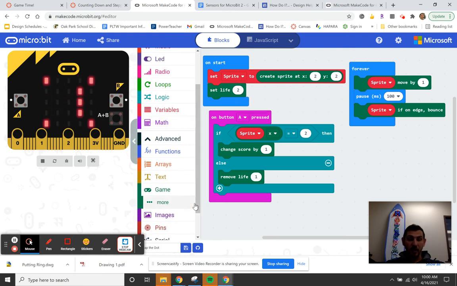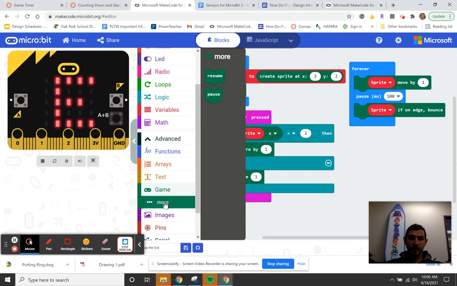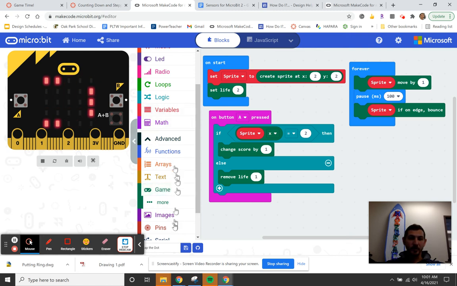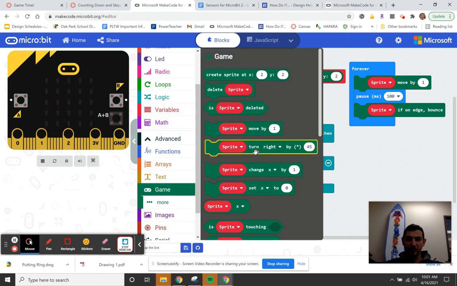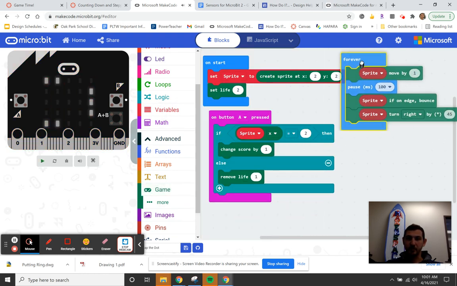There is a ton of stuff in this gaming that you can go through in order to modify the game, make it more fun. See under more, I'm not sure what some of these do. You got to kind of play around with it. This is like a simple, basic game. You'll notice in here, there is sprite turn right by a certain degree, so you can see what that's going to do. I bet you it does some crazy stuff. I don't know, let's throw that in there. I don't know what that does.